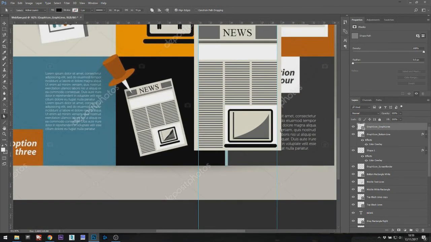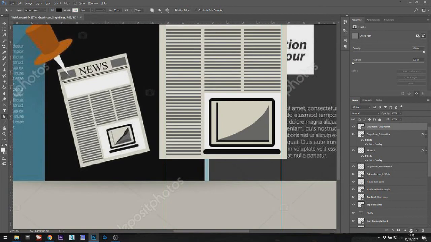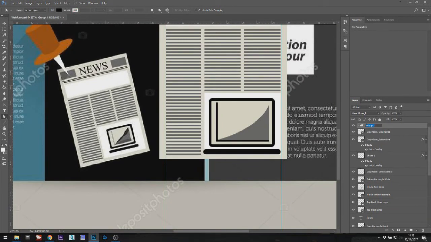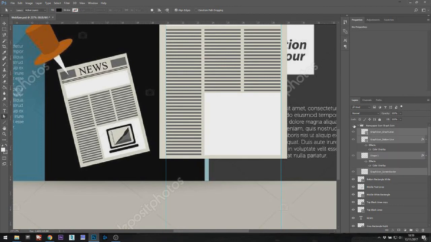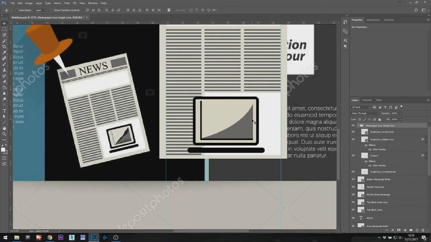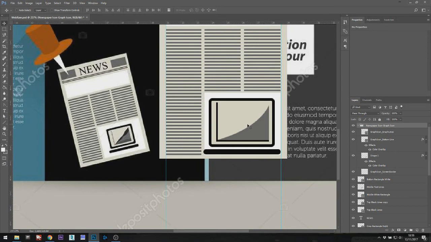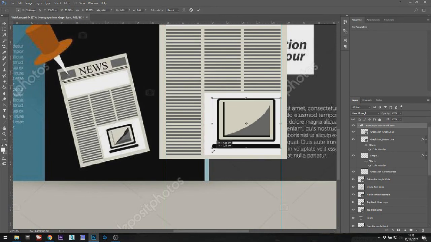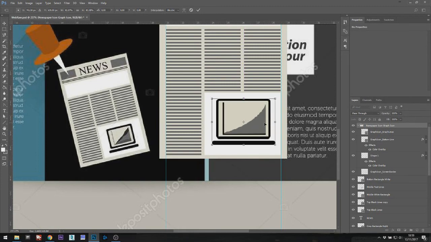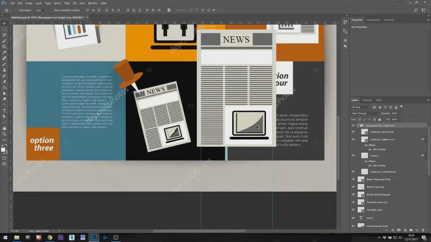Alright, now it's time to make a little group. Let's create a group and call it newspaper icon and graph icon. And we just put inside everything that is part of the graph icon. I think I didn't miss anything. Yeah, I got it all. So now we can just press Ctrl T and resize it. That's why I told you it doesn't matter if you create it in the right size.